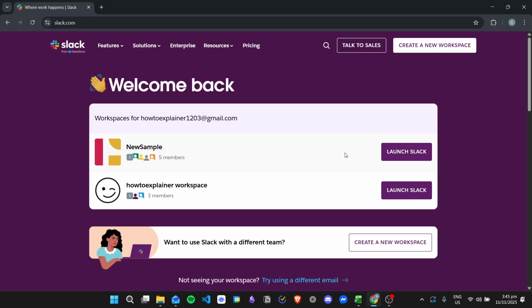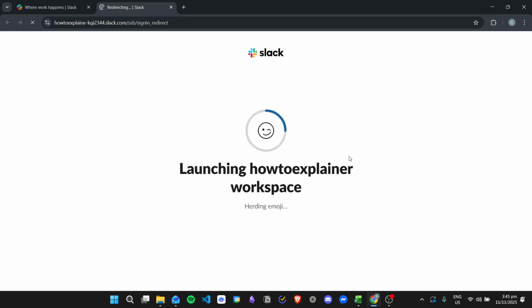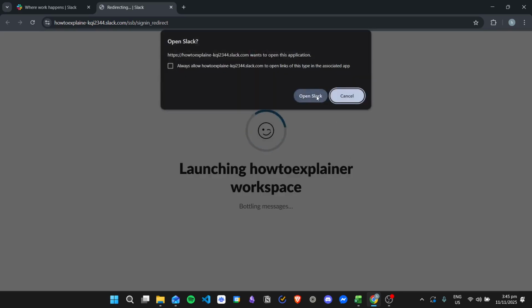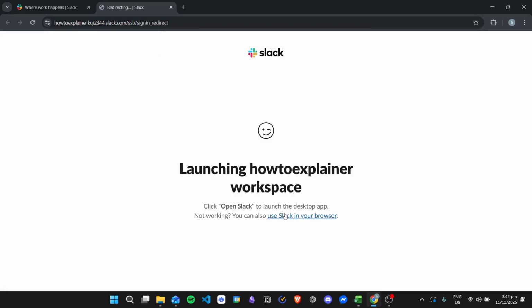So here I am in the Slack account dashboard, and let's go to a workspace. For example, I want to go to this one, the how to explain our workspace. So let's just click launch Slack. From here, if you already have the Slack application installed on your desktop, you can go ahead and click open Slack right here on the pop-up. But if not, that's okay. You can just click on cancel and then click the link right here to use Slack in your browser. So here is my Slack workspace.